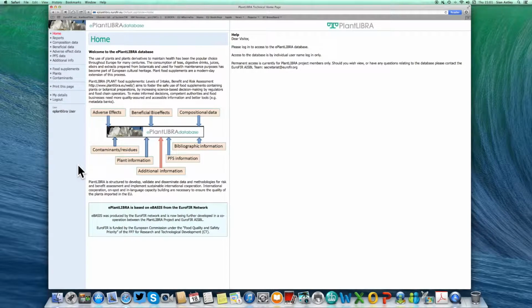So we have three main ways of searching. We can search for composition data, beneficial data, or adverse effects data. This is on humans. So the first thing I'm going to search for is the compositional data. The user can click here or on the left-hand side of the screen.